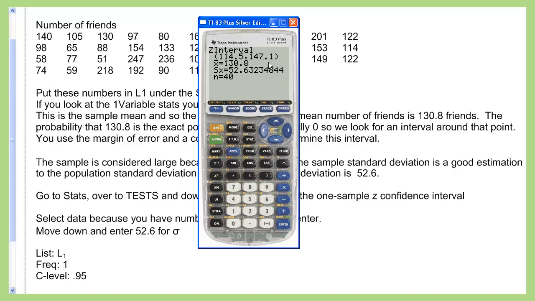Now this might be a little bit different from what it would be if you do it by hand. If my StatLab marks it wrong, just email it to me.